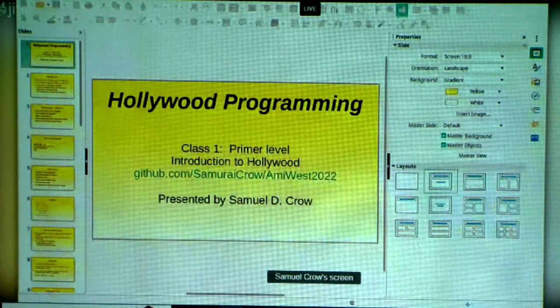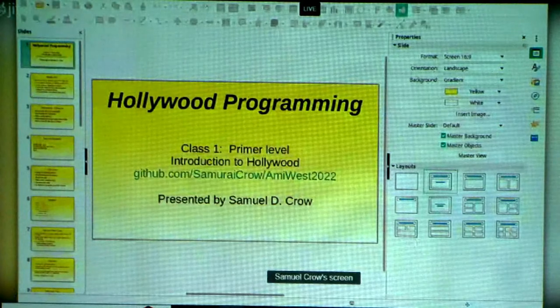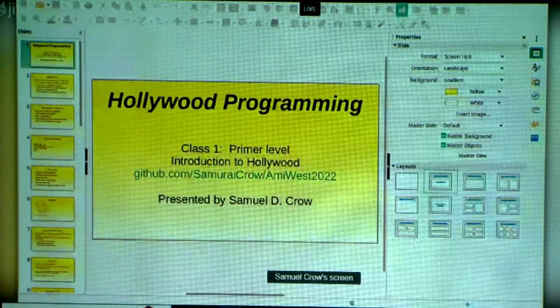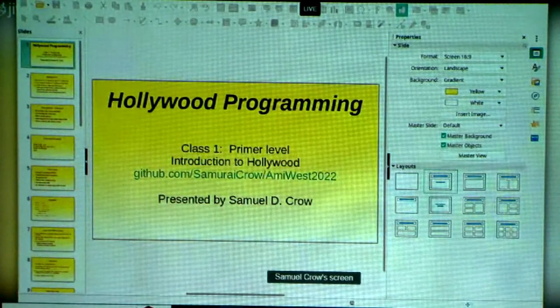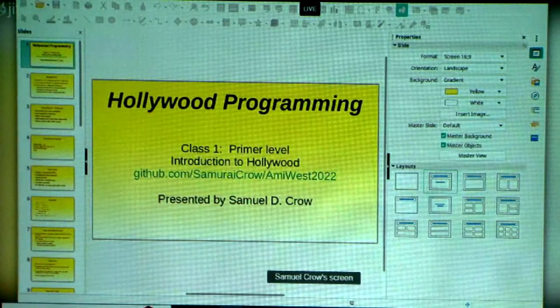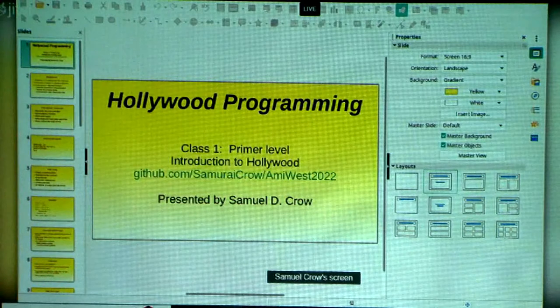The language is the basis for Hollywood Designer, which won't be covered in this presentation because I don't own Designer. And I'm using dual screen support in my Linux box right now. Designer has many of the features of PowerPoint, but is mainly just a GUI front end for Hollywood.